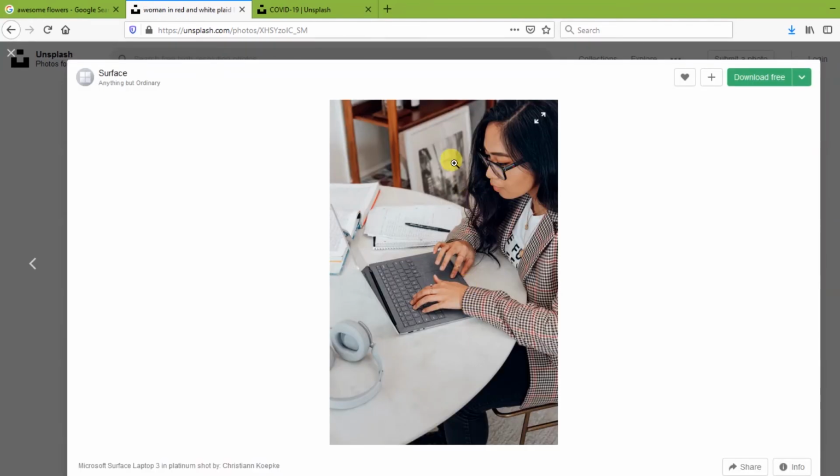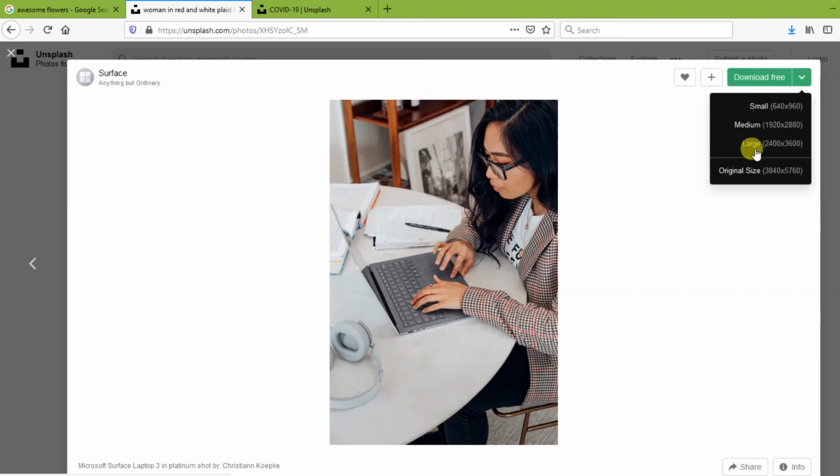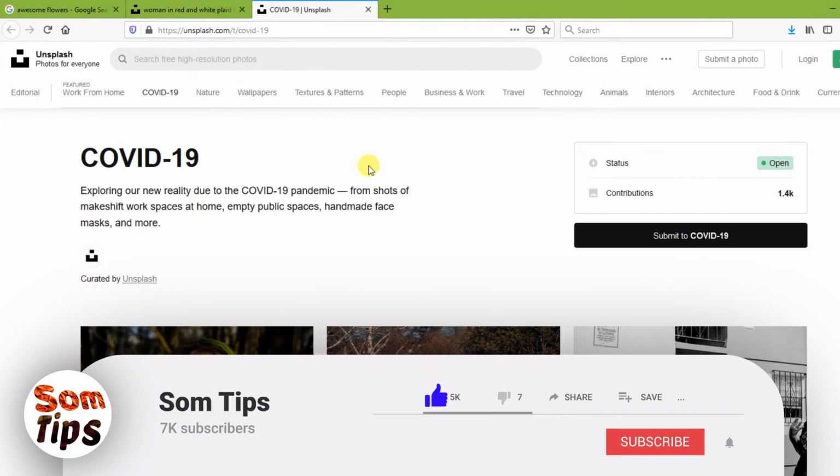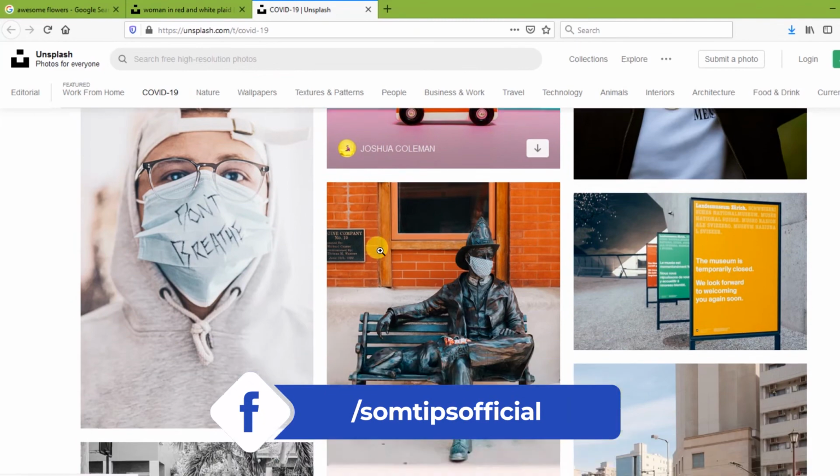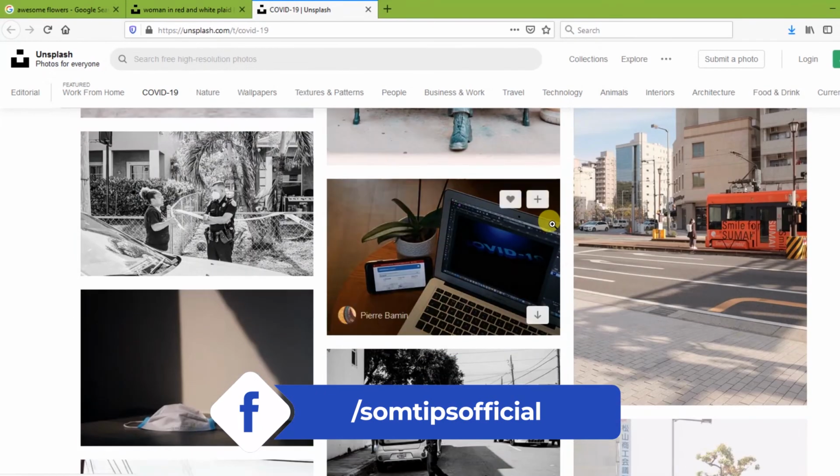You do not have to hire a model, you do not have to photograph it, so all the cost is cut there. You just have to download it from there, low, medium, high, original size. If you are going to edit or do anything like that, I must recommend using the original size. Or if you are going to use it for a mobile version, go with any size, but I recommend going with the original size. So this is the COVID-19 section where you can see top quality photos for COVID-19.